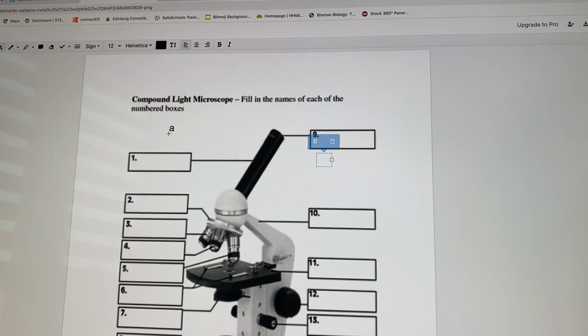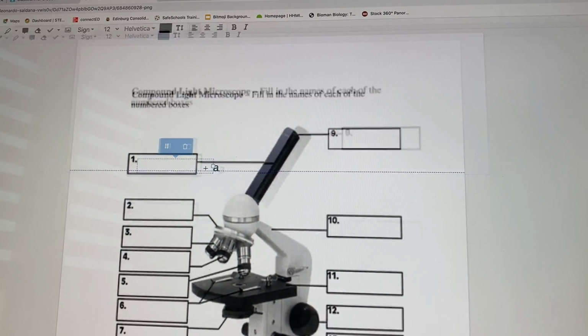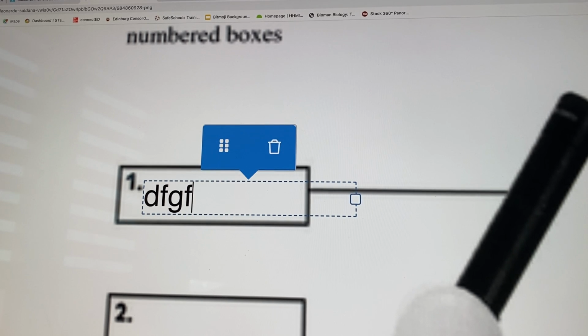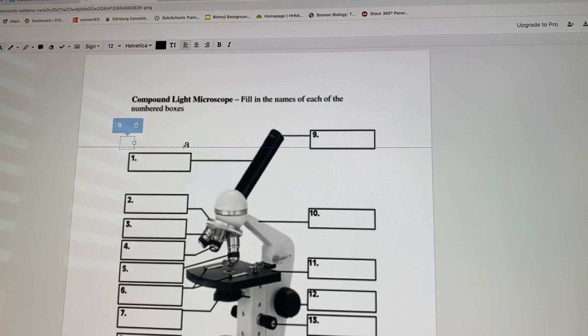Basically that's what we're doing. You're just going to type in with a text box, right there. Just type in right there like that. So that's what we're going to do for today. Those are the only things that we have planned for today.